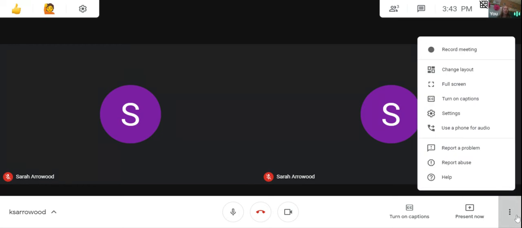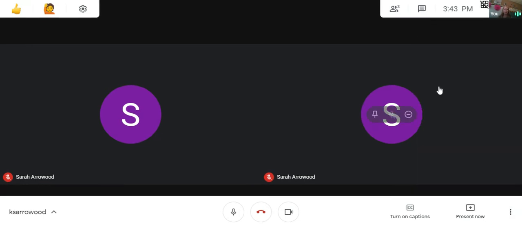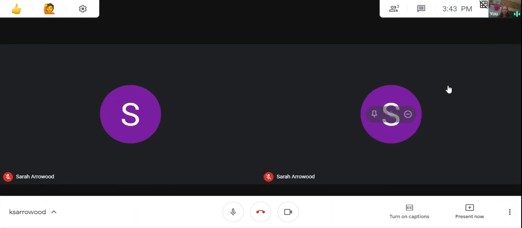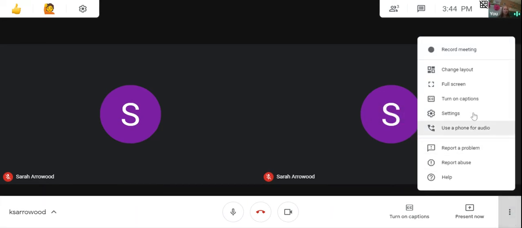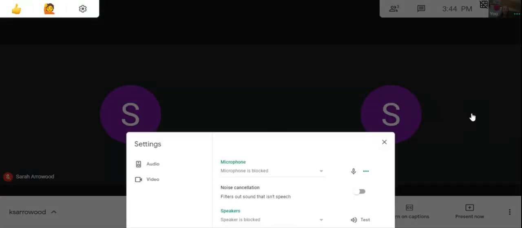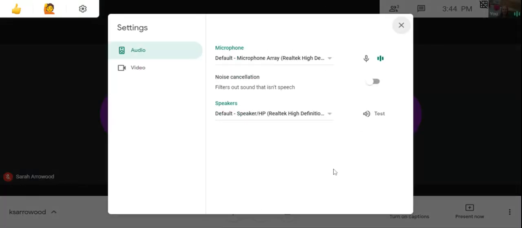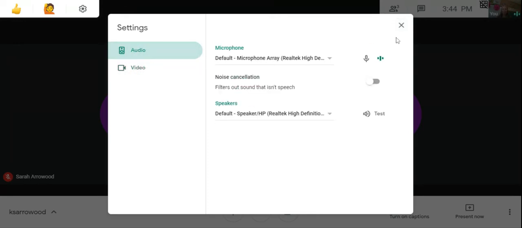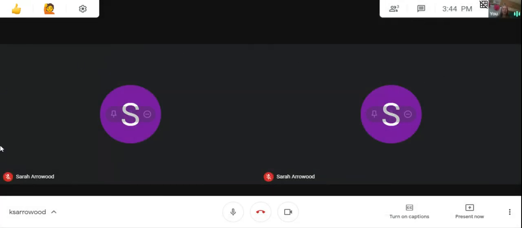Also in these three dots is if you ever wanted to make it full screen. It doesn't seem to really make too much of a difference. Full screen, the captions, and then there's settings in here. We're not going to really have to worry about them. If there is anything that you need help with for your microphone or your camera, you're going to find it in settings. So that's kind of everything at the bottom of Google Meet.